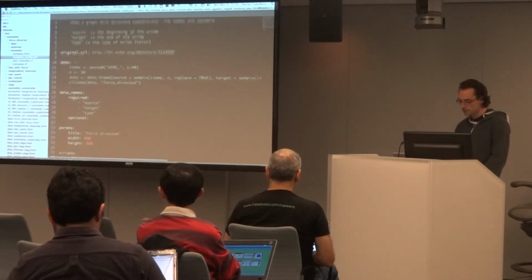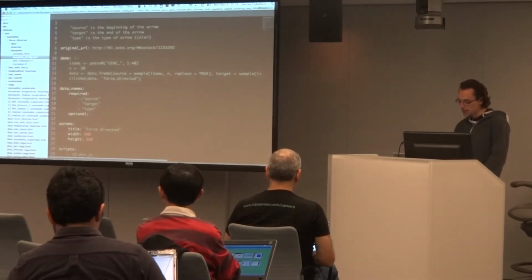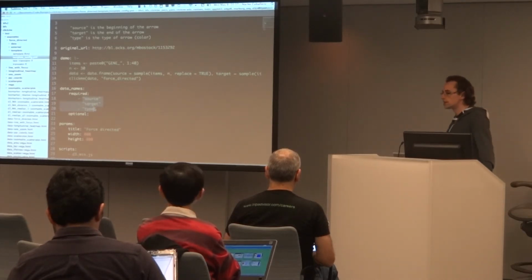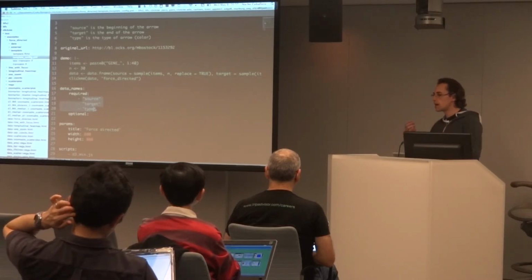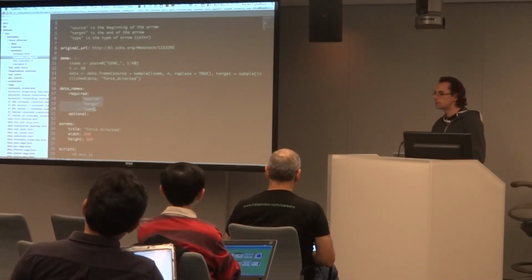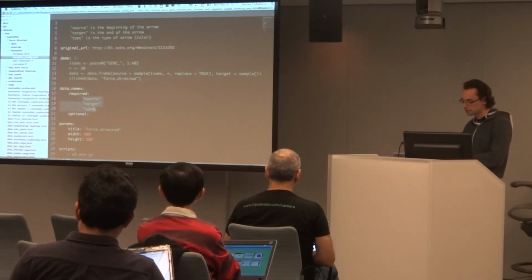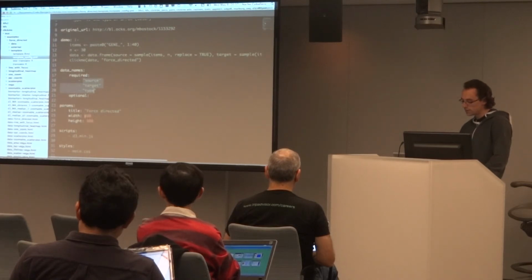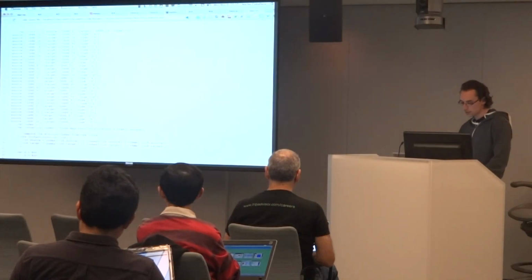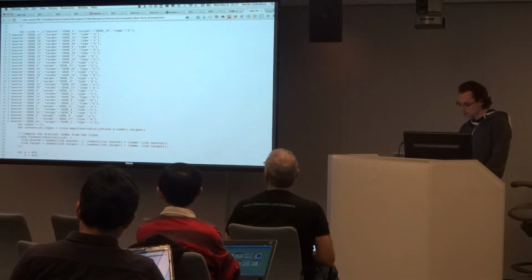Here I'm just specifying the names that the data frame should have. For example, if you have a data frame that has 3 columns, but instead of source, target, and type, it's called A, B, and C, you can map the names so you don't have to rename it. ClickMe does the conversion on the backside. Here are some default values for the width and the title. I put force directed, and that's what you see here.